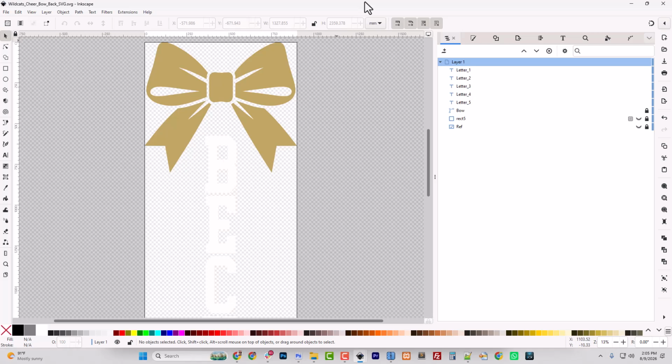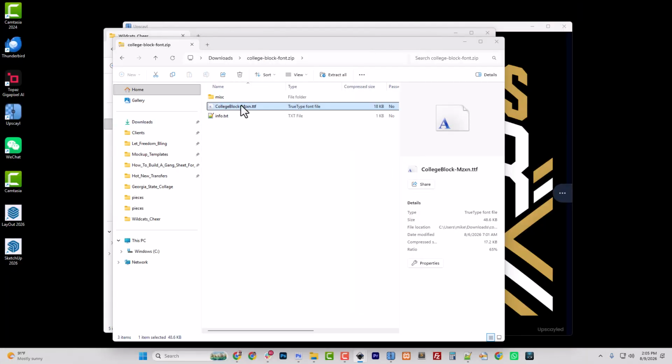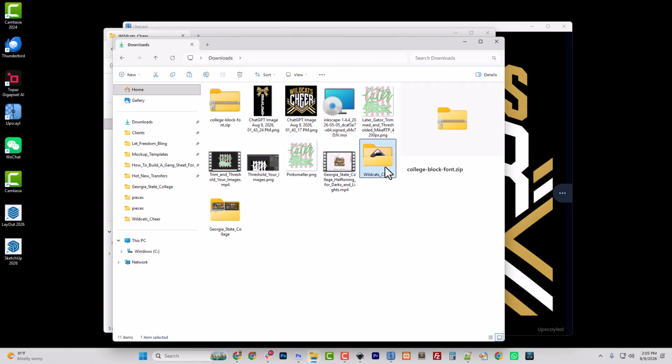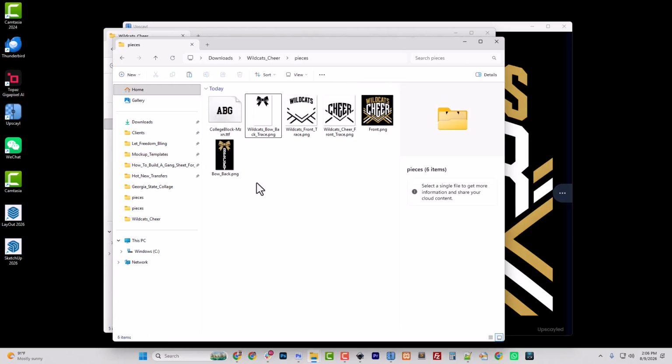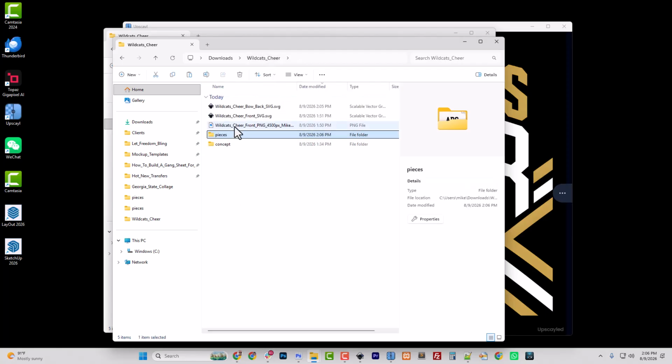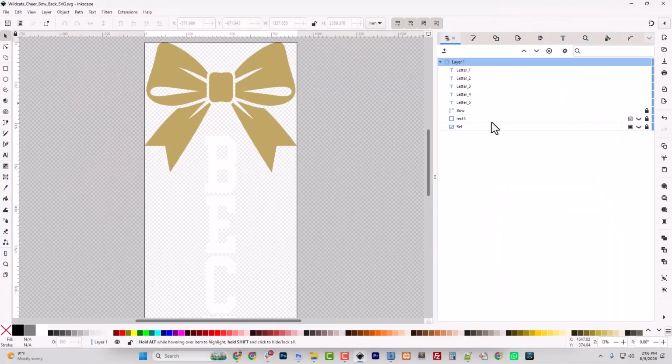And now if all you need is this college block. All right. And I mean, this I guess is for my team. Copy that. Let's put it in the folder for her. So pieces, Control V. There's the college block font ready to go. And then here's the SVGs. And like for this one, just to show how to render it, let's do that.